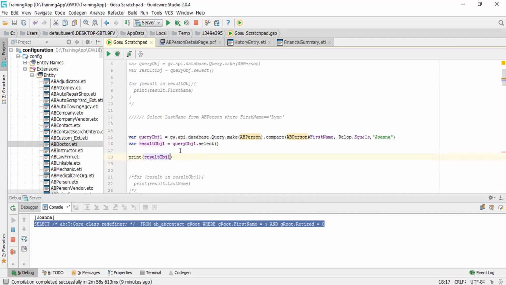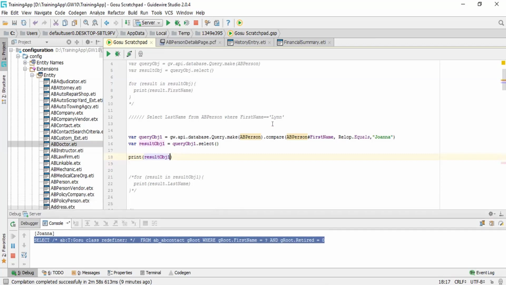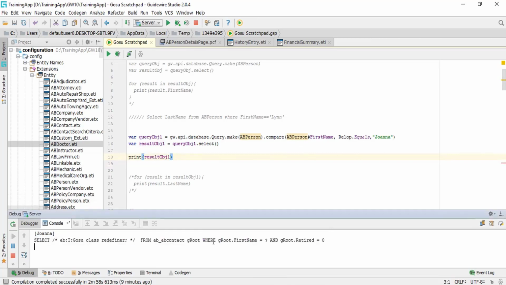So the question is, we are selecting a table called AB person, but when you print the result object, it's going against AB contact. Why? Because in the backend we have only the AB contact entity. We have learned in the subtype sections that AB person is a subtype of AB contact. In the backend we don't have any table named AB person physically in the physical database. We have discussed that.